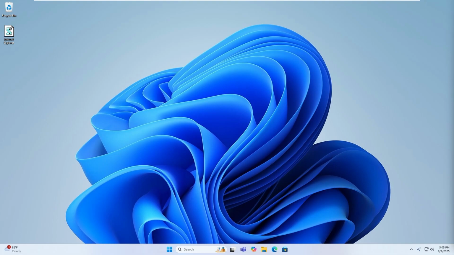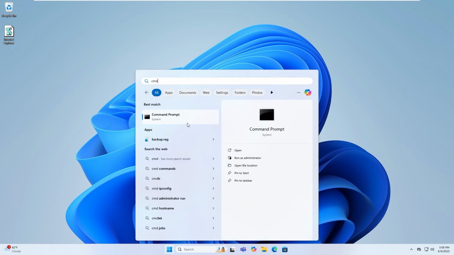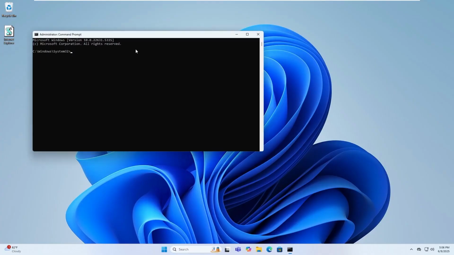Step 2. Run System File Checker, SFC. Open the search menu and type CMD. Right-click on Command Prompt and select Run as Administrator. If prompted by User Account Control, click Yes.